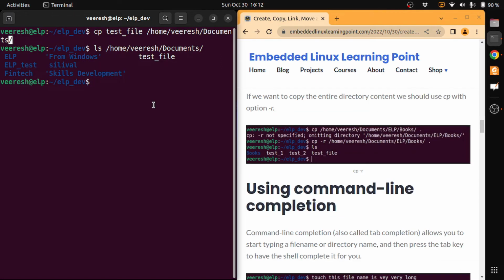Now we want to copy an entire directory to your current working directory. So how do you do it? Let's say copy, and then I want to copy from /home/Viresh/documents, and I have a directory called elp test here. Let me copy elp, and elp has something called books. So I will copy this directory into my current directory. As you know, the current directory can be mentioned with the dot. So in Linux, the dot represents the current directory.